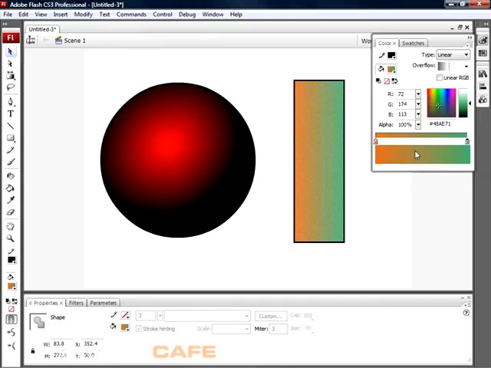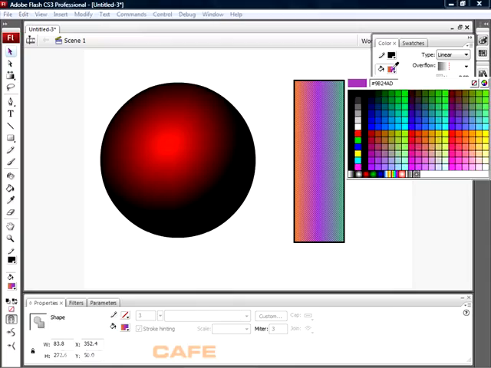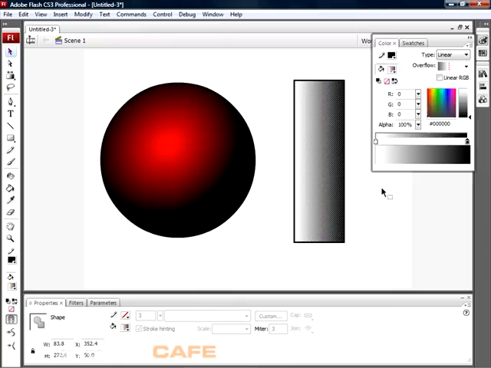If we want to add another point, we just simply click in the middle, and now we can add a third color. And you can see we can start to create these kind of gradients. Let's create a metallic gradient. Here we go, we've got a nice black to white. Well, let's click here, we're going to add a little bit of gray in there.